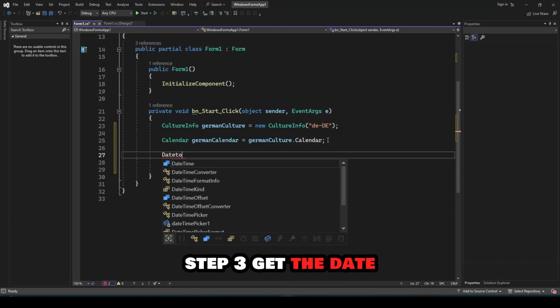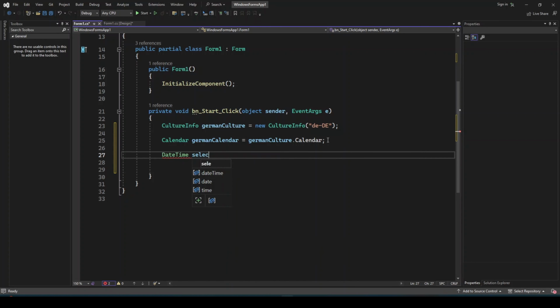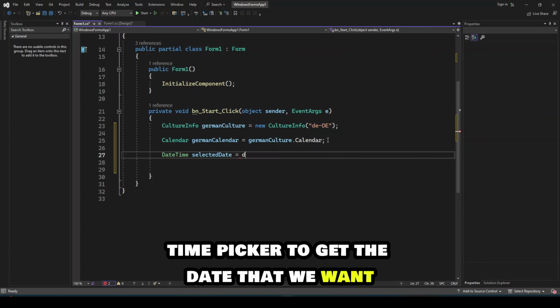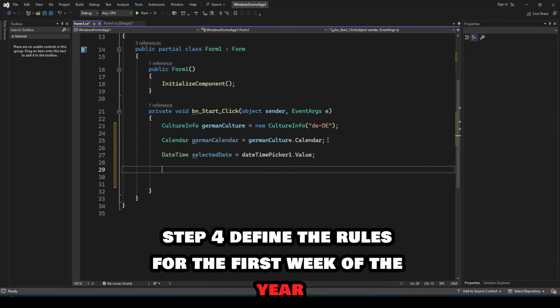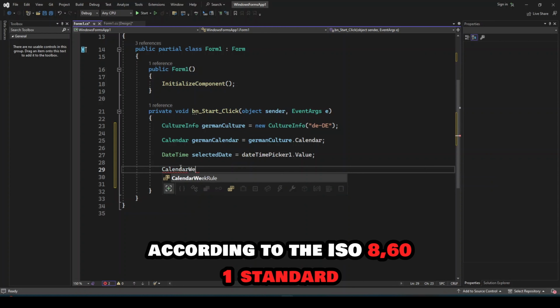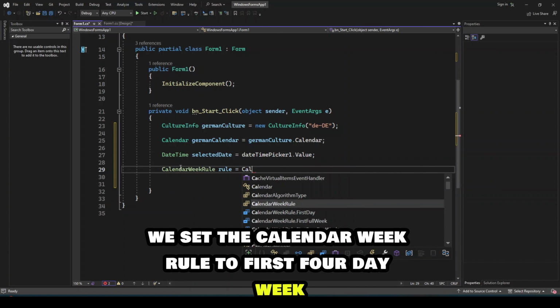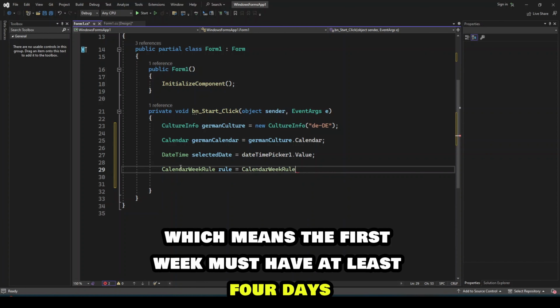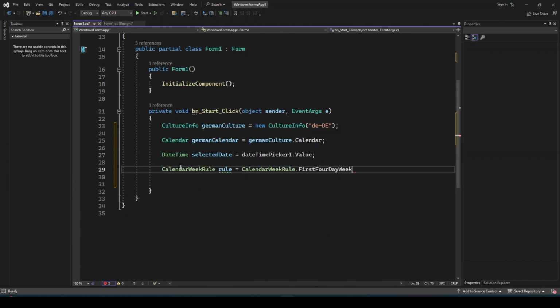Step 3. Get the date you want to find the week number for. For this example, we're using the date time picker to get the date that we want. Step 4. Define the rules for the first week of the year. According to the ISO 8601 standard, we set the calendar week rule to first four day week, which means the first week must have at least 4 days in the new year.